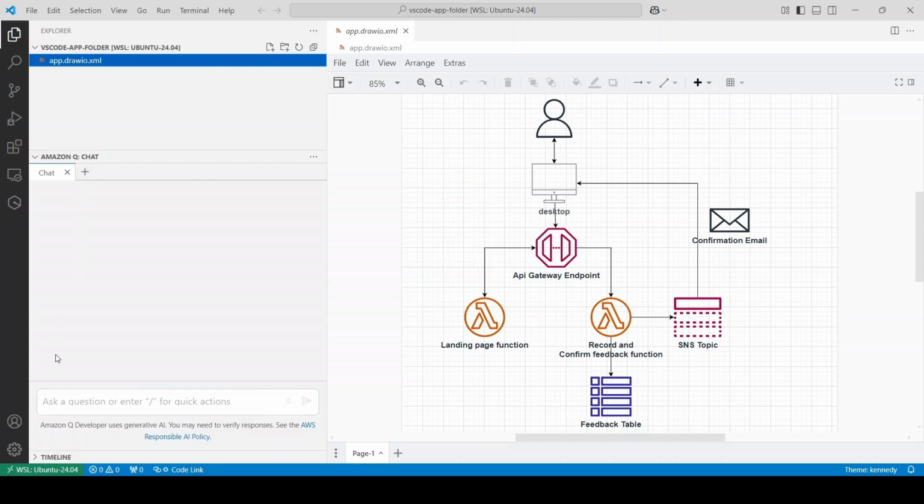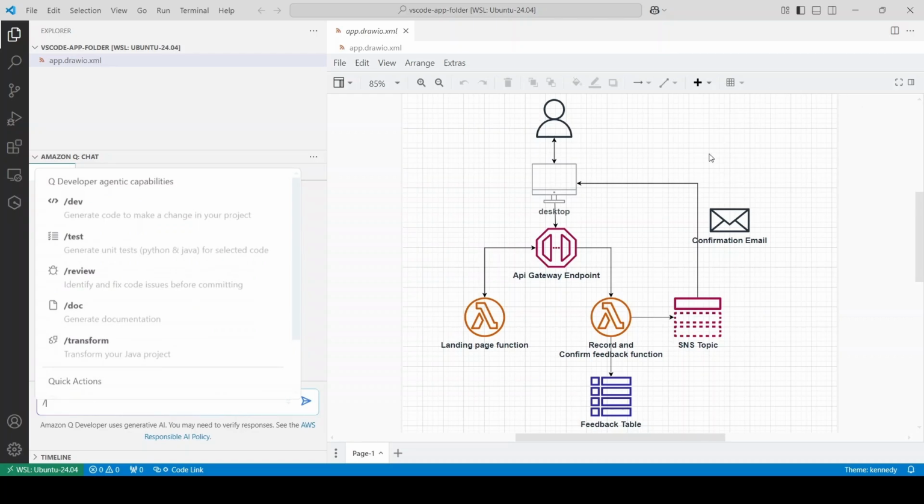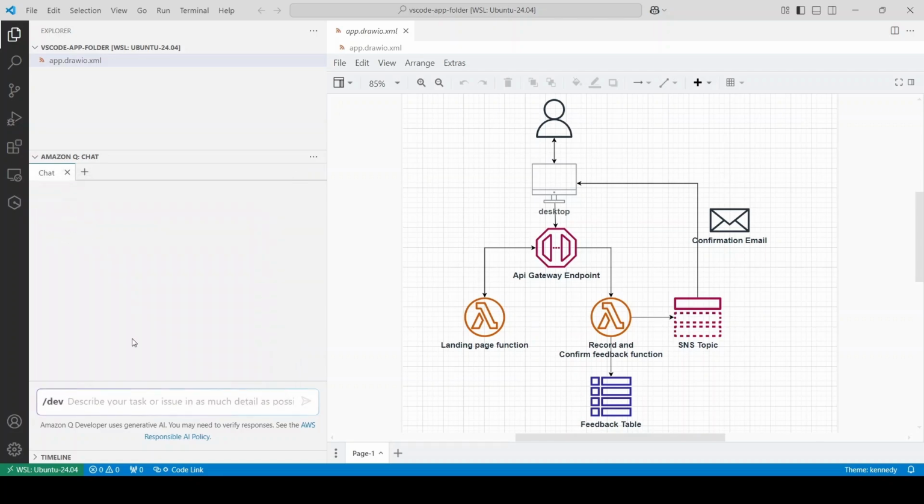So to generate this application, I have my diagram in my folder and I will use the dev agent. The dev agent comes with Amazon Q Developer, and I will ask this agent to generate my application.